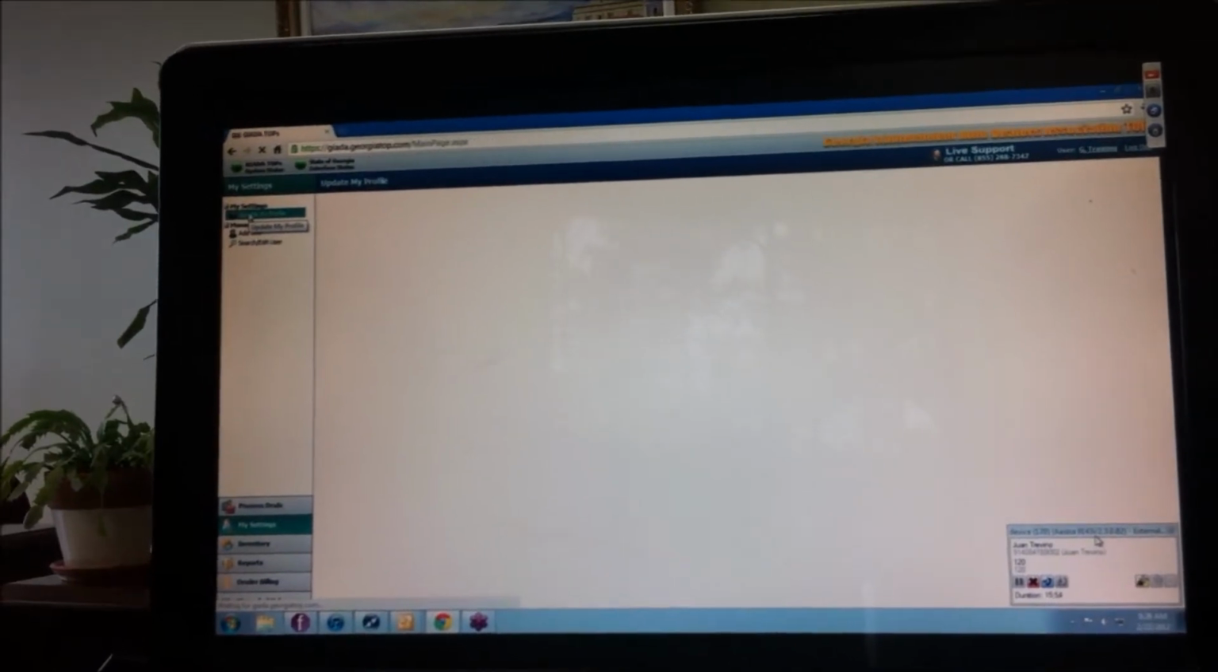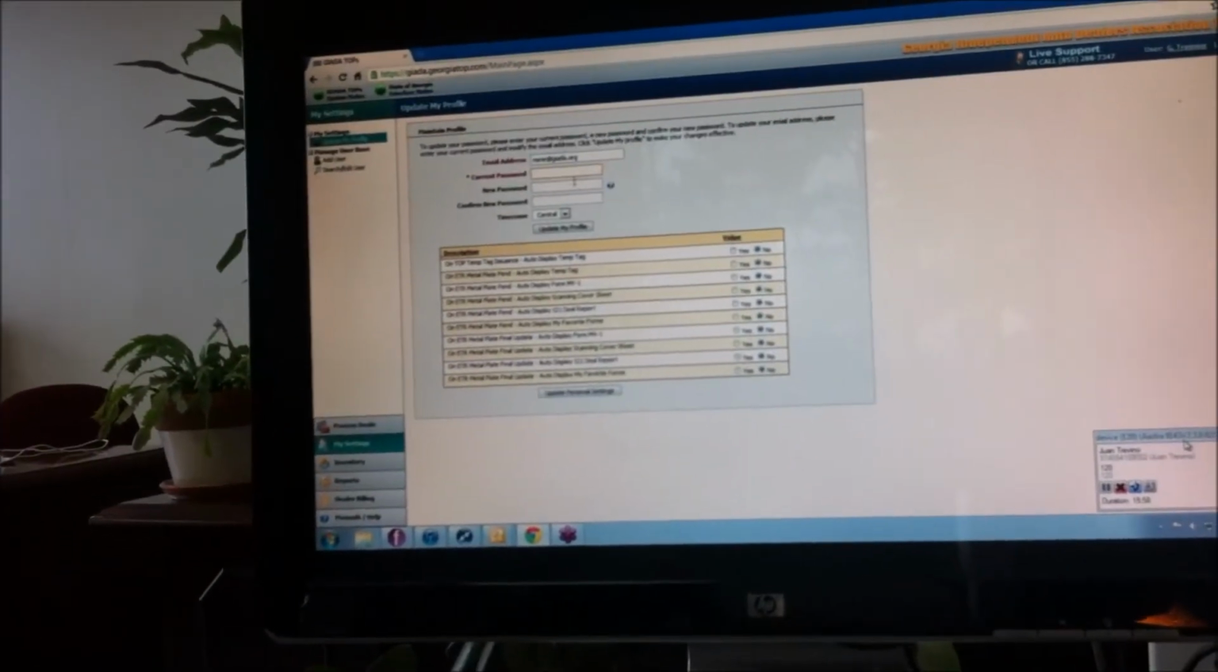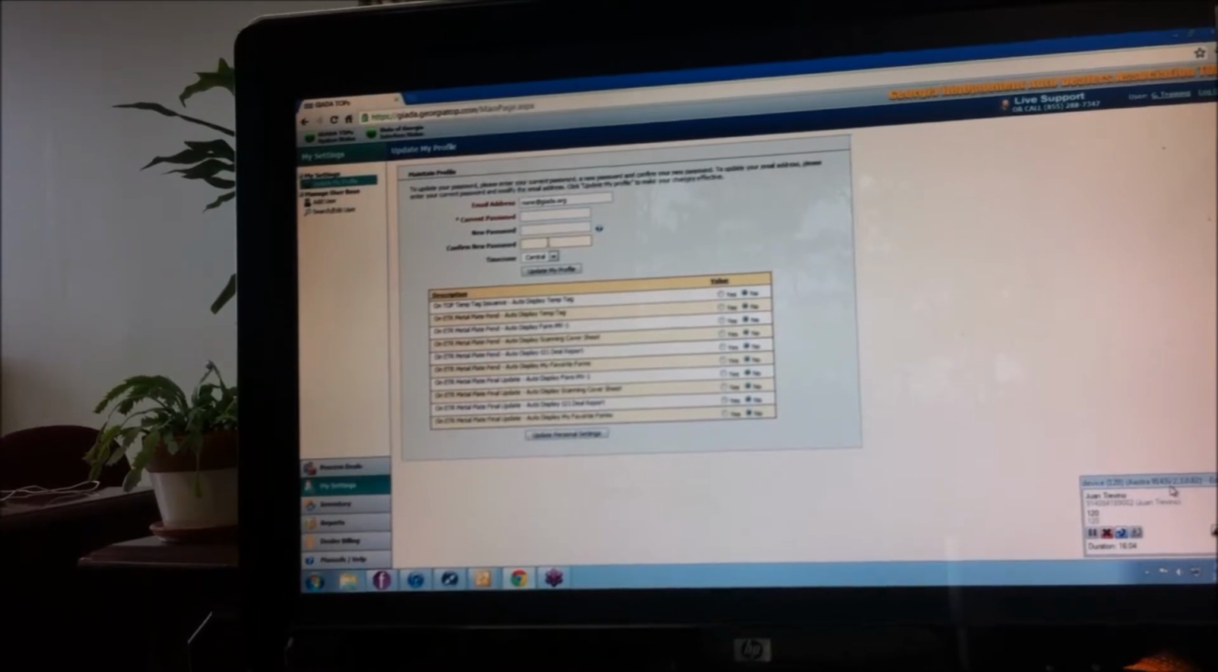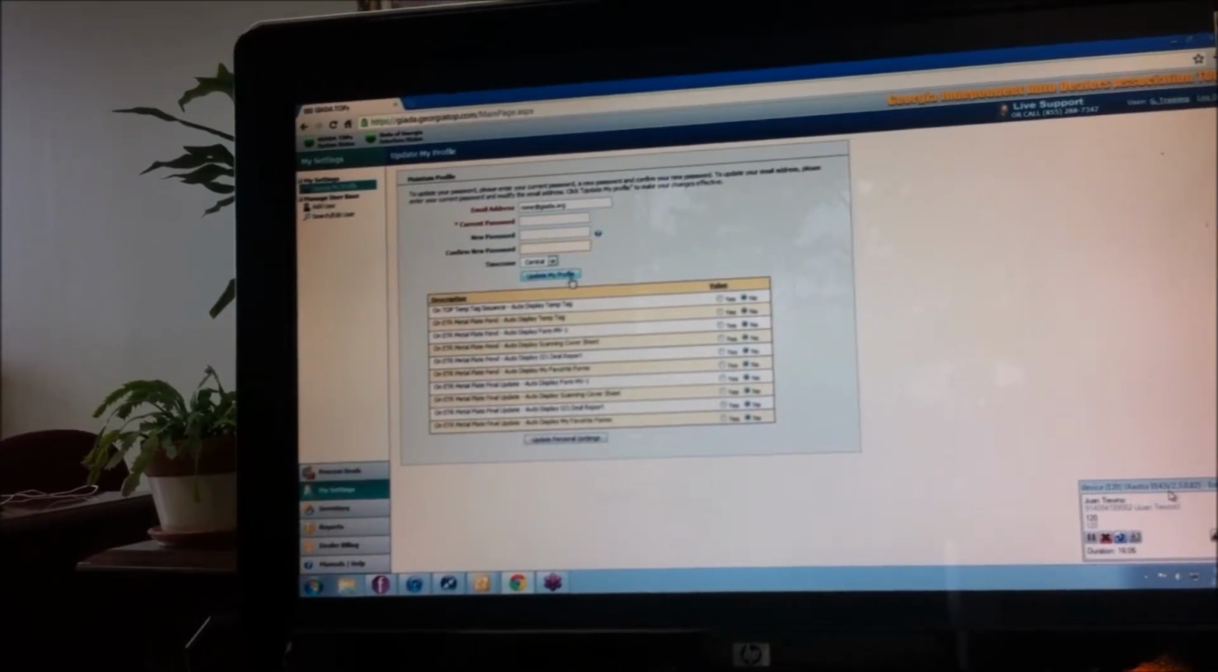For my settings, you have the ability to update your profile. If you ever need to change your password, just come here to update my profile. Put in your current password. Select a new password. Confirm that password. And go ahead and click update my profile.